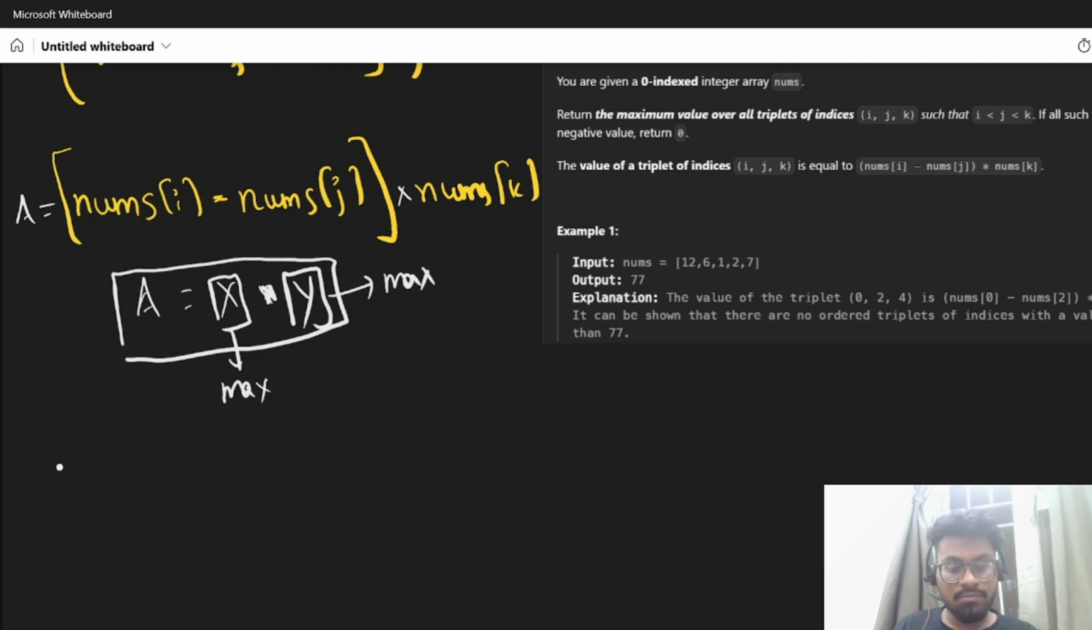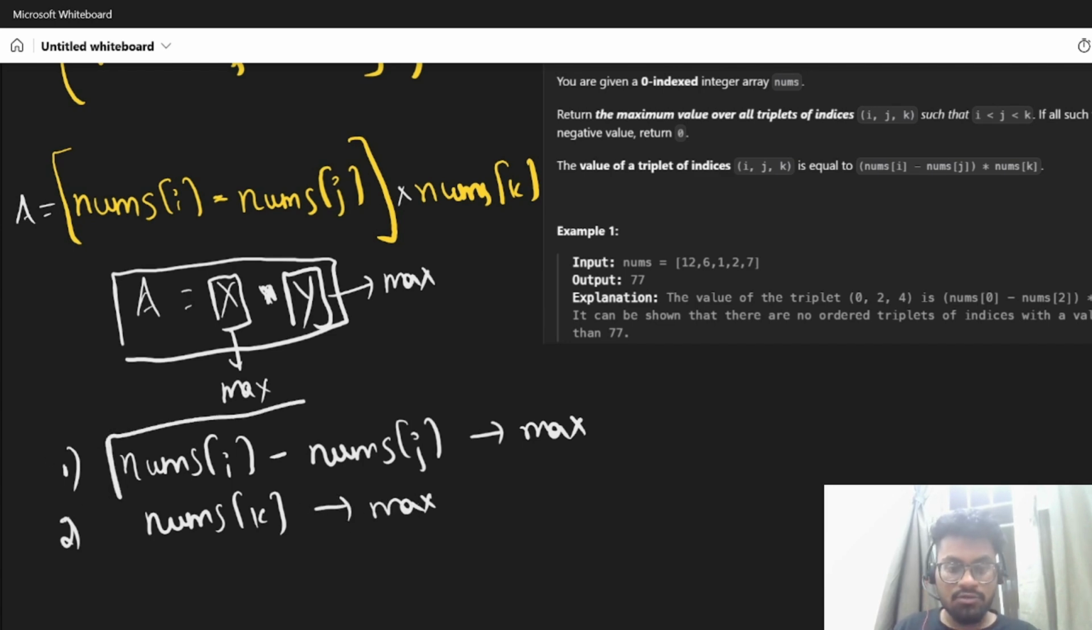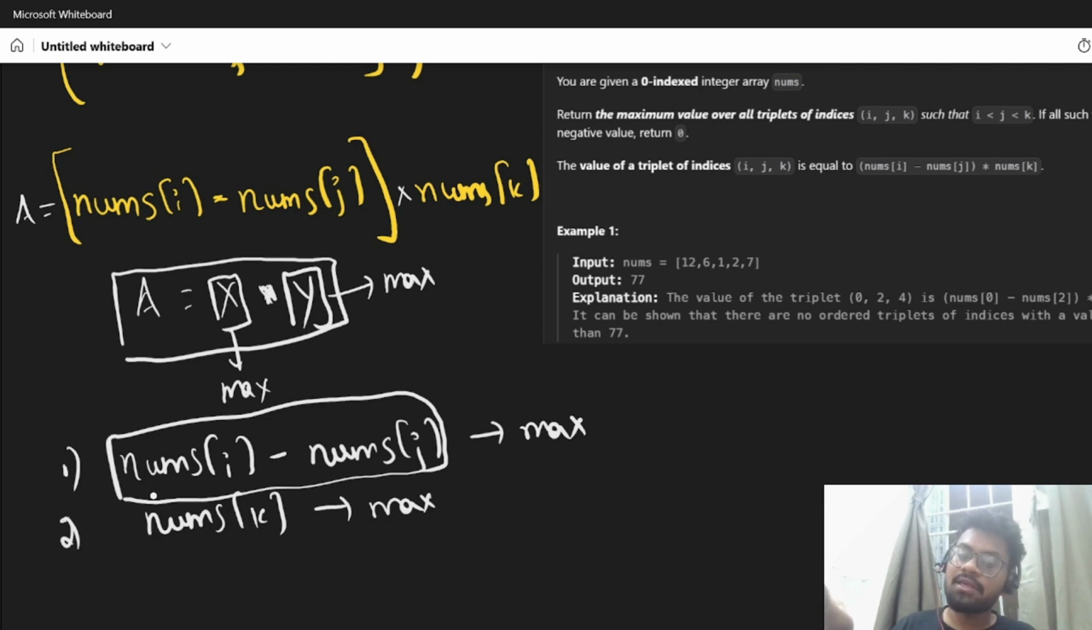So first, we need to make sure x is maximum, which is nums of i minus nums of j should be maximum, and also nums of k should be a maximum. And k should always be greater than the indexes of i and j, and we need to get that nums of k value as well. So by multiplying both, we'll get the maximum value out of it. Okay, that's what our intuition is.